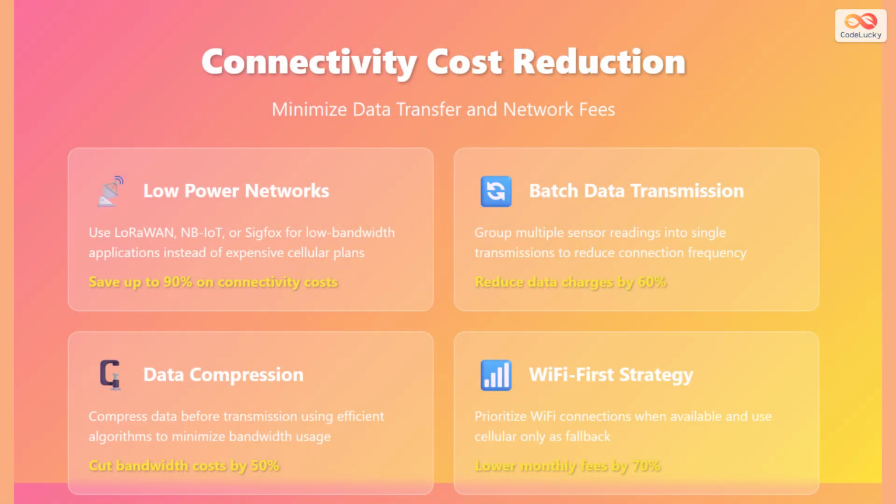Connectivity costs can quickly spiral out of control when deploying thousands of devices. Low-power wide-area networks like LoRaWAN, NB-IoT, or Sigfox are perfect for low-bandwidth applications and can save up to 90% compared to traditional cellular plans. Batch data transmission groups multiple sensor readings into single transmissions, reducing connection frequency and cutting data charges by 60%. Data compression uses efficient algorithms to minimize the size of transmitted data, reducing bandwidth costs by 50%.